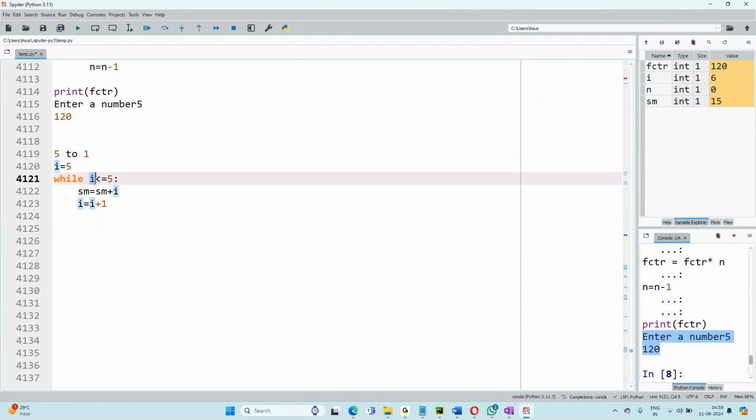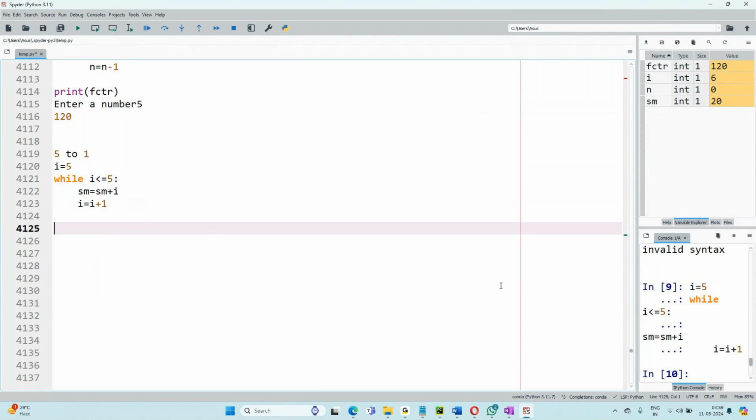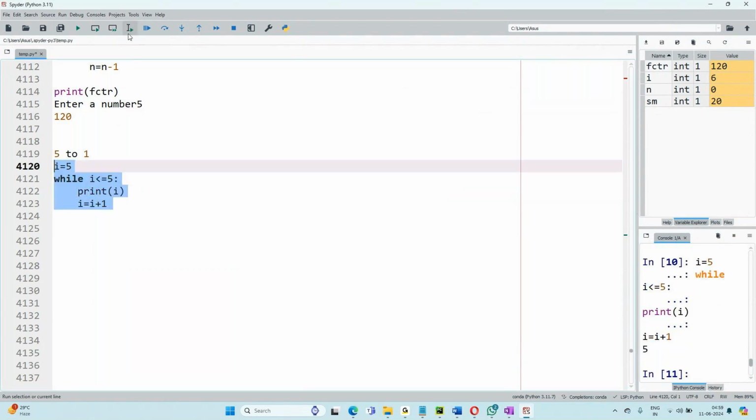Okay, so what I'm doing here, I'm saying I less than or equal to 5, and I'll say I plus plus. Now if you observe here, it is not printing anything. I'll say print of I. So it is printing only 5 because 1 is there.